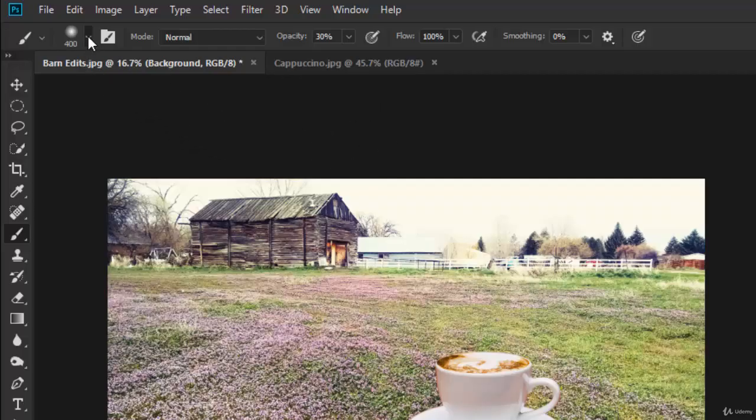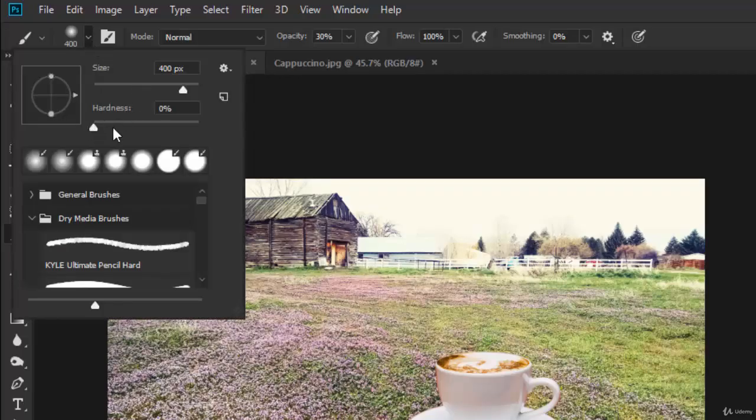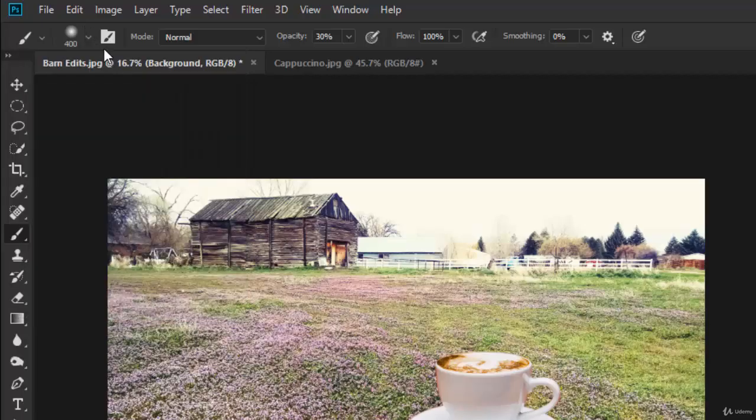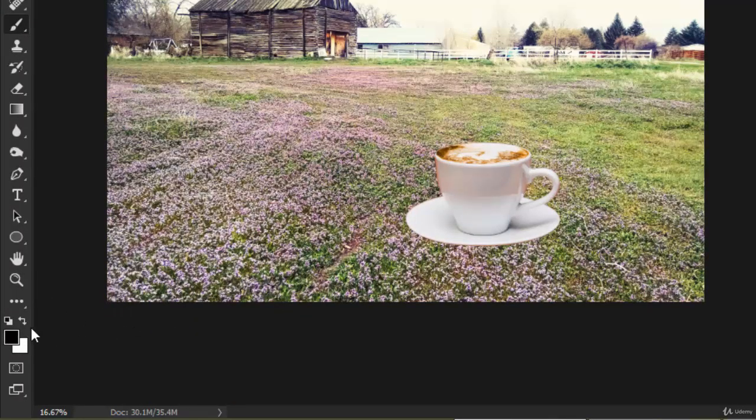And then you're going to go up here and make sure that your hardness right here is all the way down. And again, you don't need to understand all of this. We'll go into more detail later. And then finally, make sure that this shows a black little square on top here. And if it doesn't, you can click right here and this will just reset it for you.